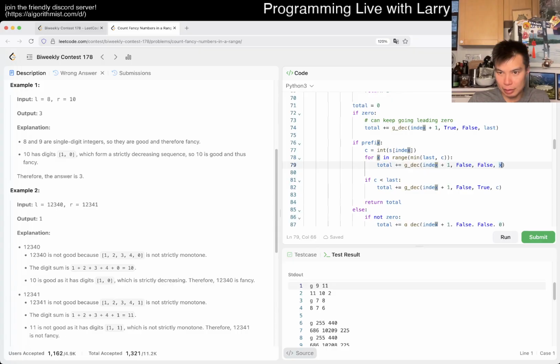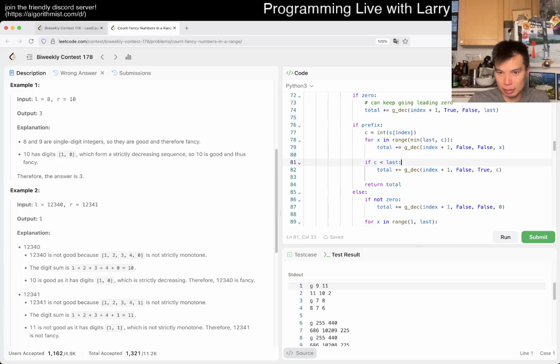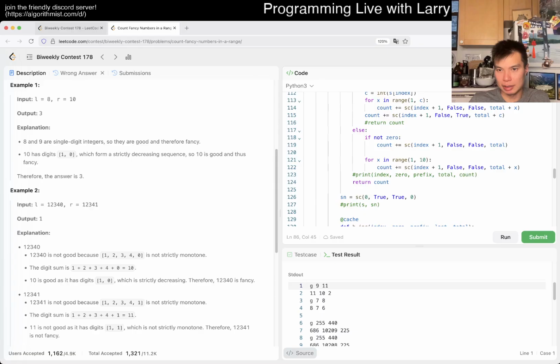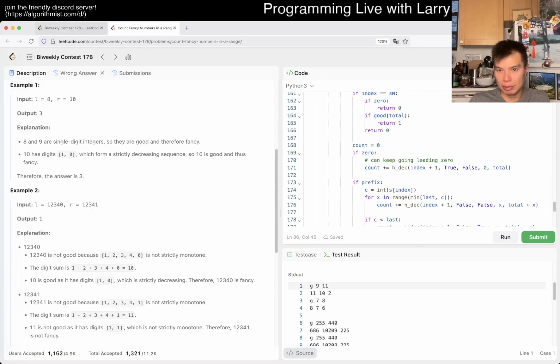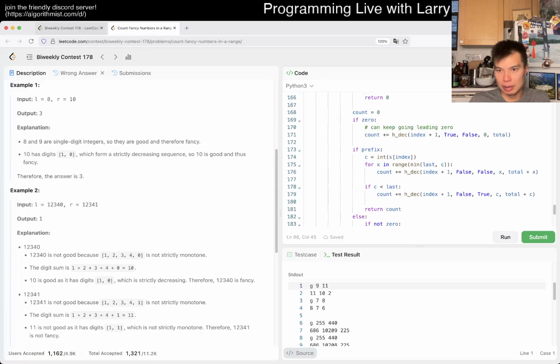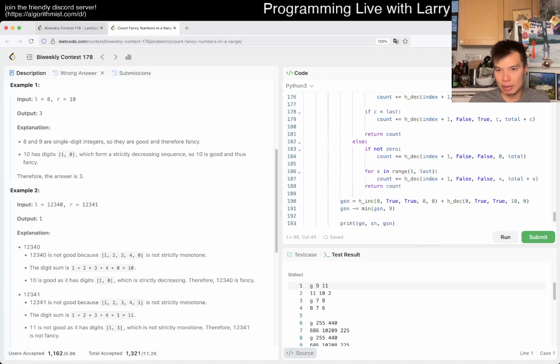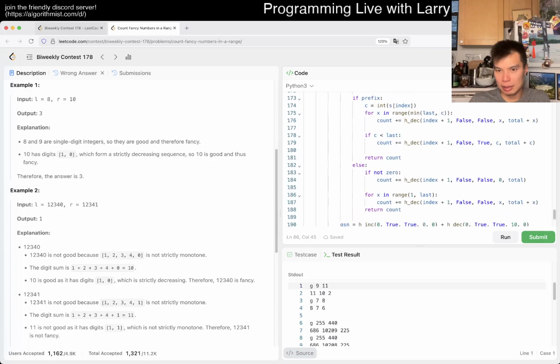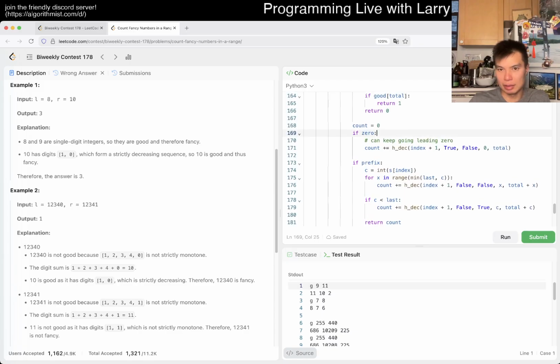This is the last digit. If C, if it's not 0... So I have to double check that this doesn't matter. For this one, no, this is the total counting, so that should be... No, it still has to be less than. Yeah, okay.